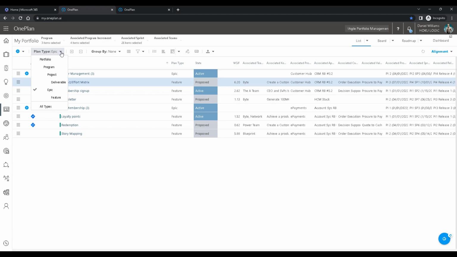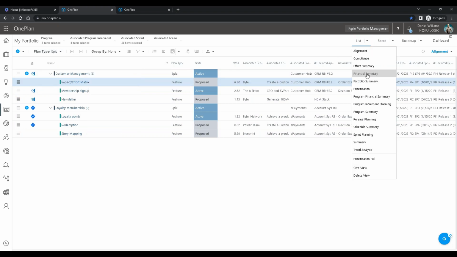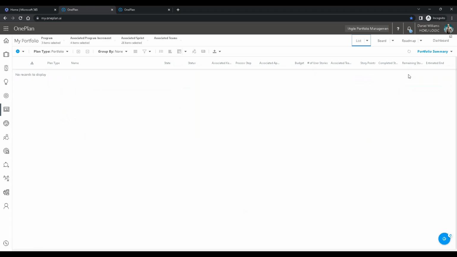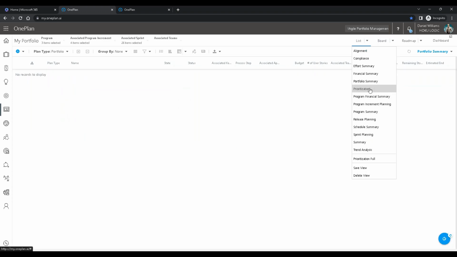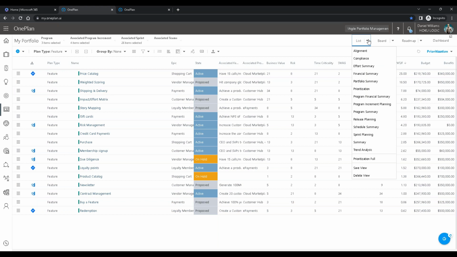I'll show in a second one that is built for the Scaled Agile Framework, SAFe. But here we have portfolios that deconstruct the programs into projects or epics, and the projects have deliverables and epics have features. So if we were to go to another view, because we can have views and do a portfolio summary, here we would be looking only at features or prioritization.